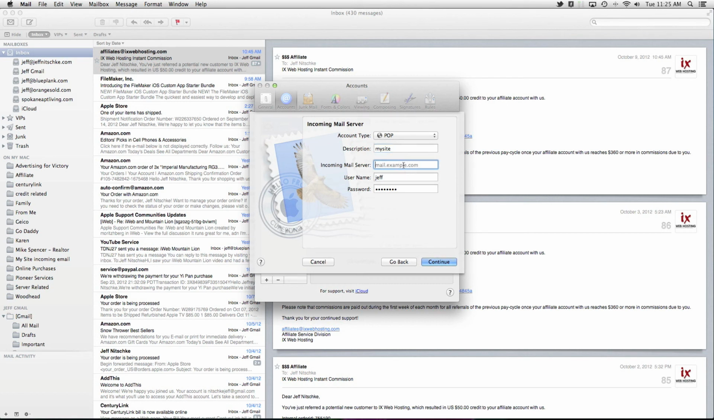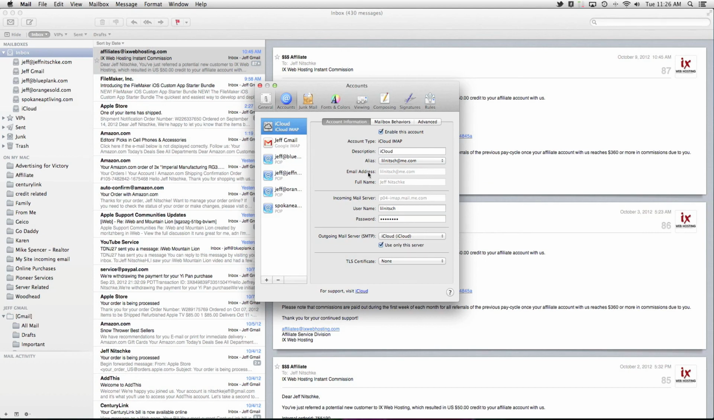The incoming mail server would be mail.yourdomain. In my case, it's Jeff Nitschke. And then it would be your name at your domain, and then your password. But your username would be your entire email address. Then you click Continue, and it would walk through the steps and go ahead and set that up. So I'm going to cancel because I don't need to set up a new email address.